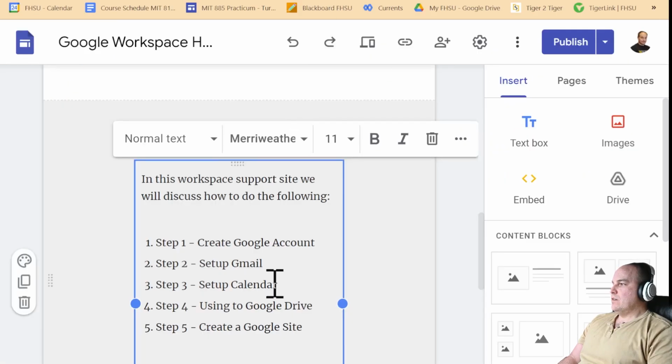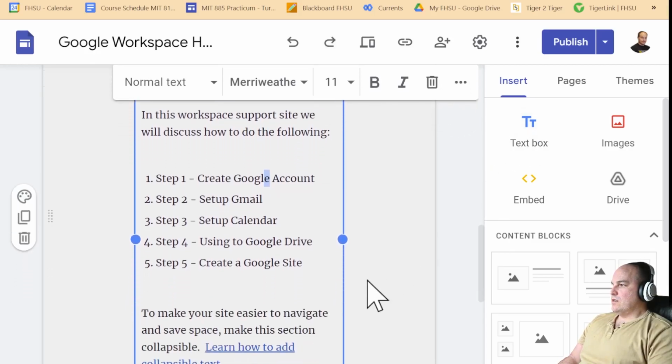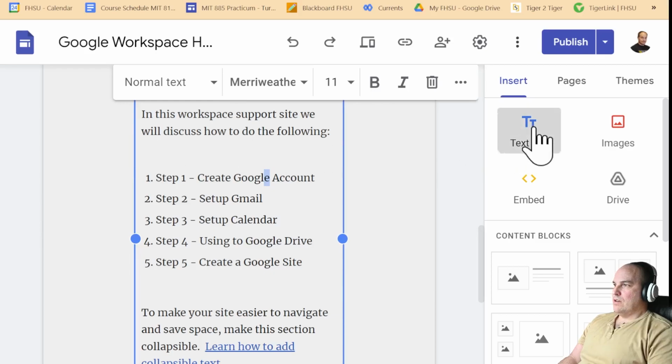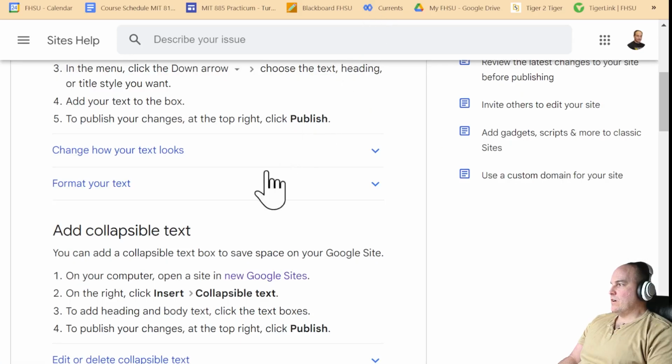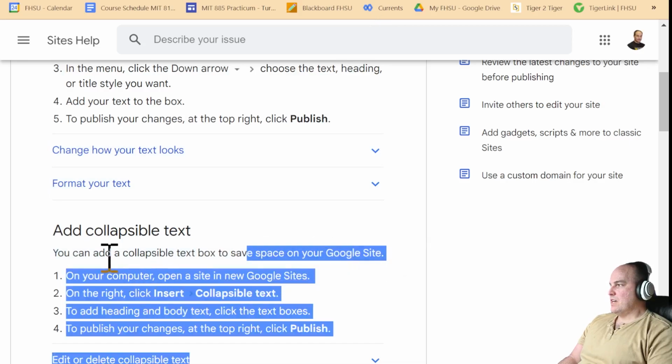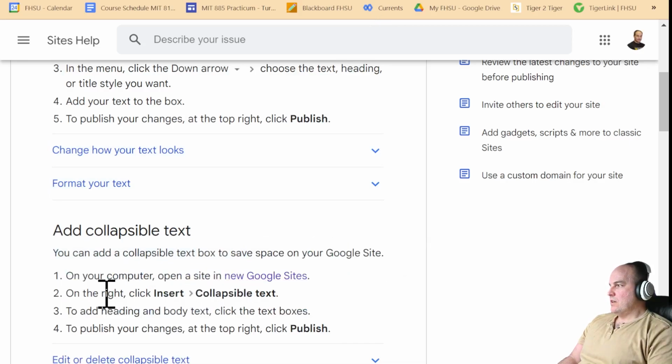Alright, so let's try that. So, if I had inserted this as here, it doesn't say if it's collapsible, so let's go back there. Add collapsible text. You can add collapsible text to save space on your site. On your computer, open a site. On the right, click Insert, click Collapsible Text.